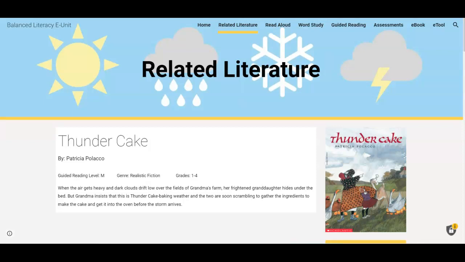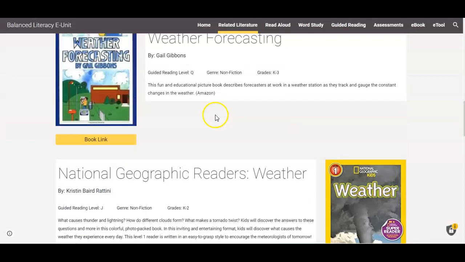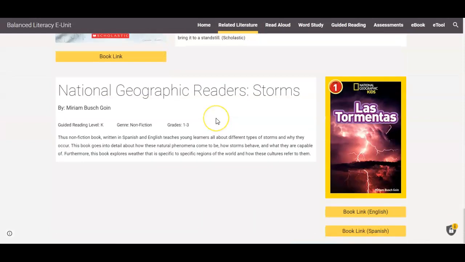My Related Literature page is full of books that both tell entertaining stories whilst adding to students' knowledge about weather. The books in this e-unit range across various grade levels and Fountas and Pinnell reading levels so that readers can find the literature that fosters their growth as both a reader as well as in the content area. Furthermore, there are books that are also in Spanish so students who are ESLs can learn about the topic of weather within this unit.